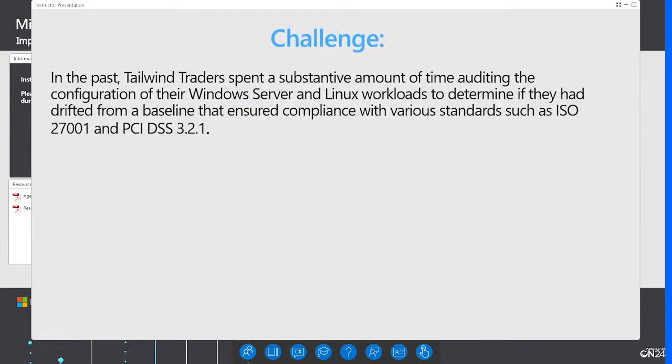As with all of us, they've got to make sure that they're compliant with particular standards. And recently, they took a long time and a lot of money auditing their configuration of their Windows Server and their Linux workloads to determine if they had drifted from a baseline security configuration that ensured that they were compliant with a bunch of standards such as ISO 27001 or PCI DSS 3.2.1. So how can hybrid cloud help with this?